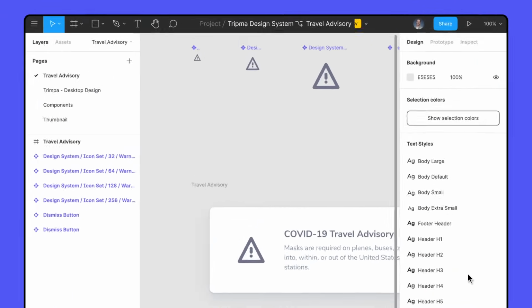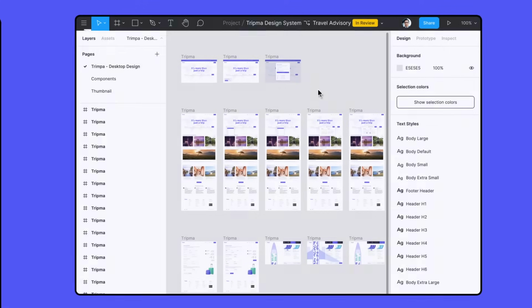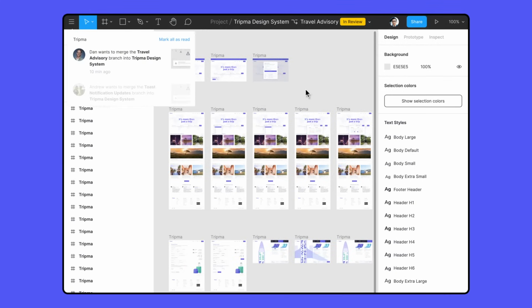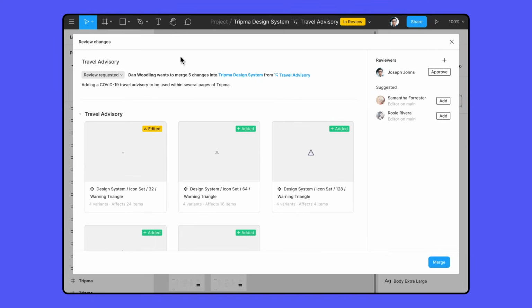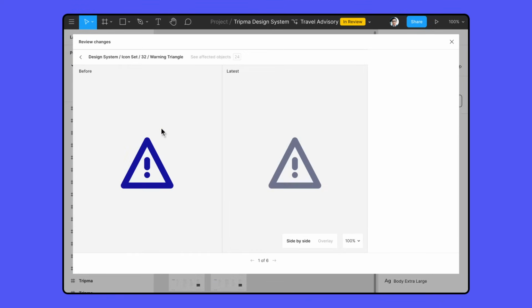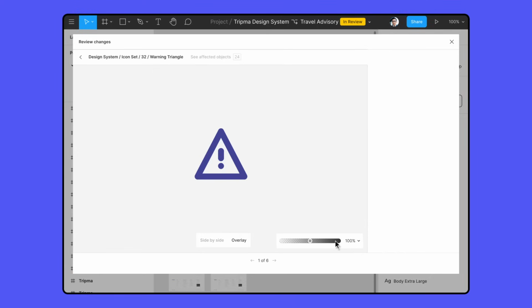An In-Review badge will show up in the toolbar and Figma will notify reviewers that the branch is ready for review. Any reviewer can click the notification to start the review process. View the branch details and description, then explore changes by page. Badges indicate added, edited, removed, or updated layers. Select a change to view versions side by side, or overlay changes above the original.